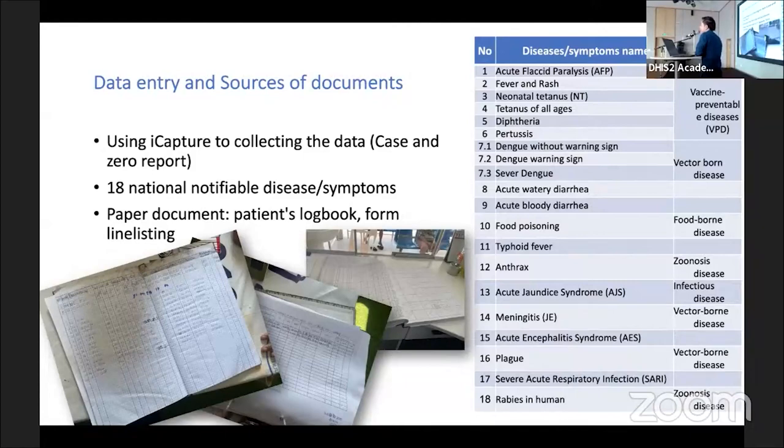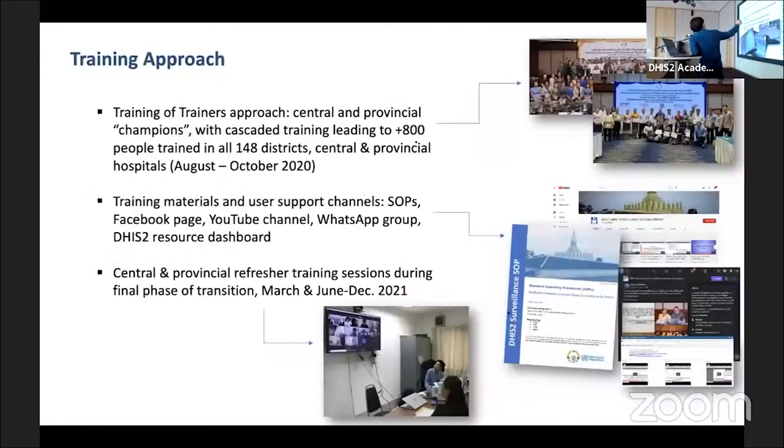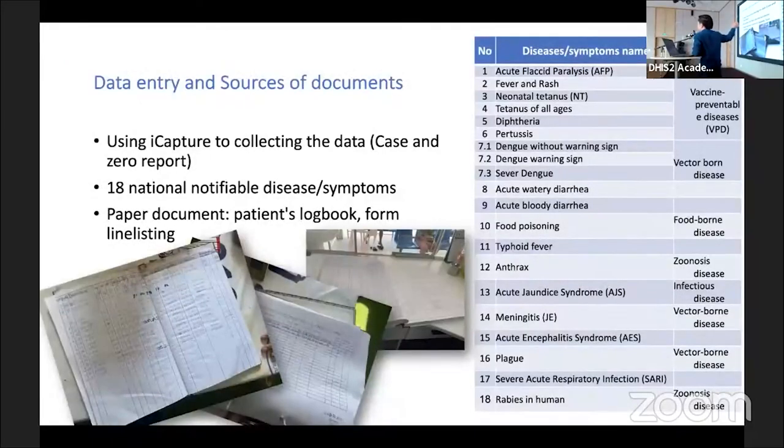So it depends on the disease, right? If it is a vaccinable disease, just one case will trigger an alert. And here in the top right of the screen, you will see the list of surveillance diseases allowed. We have a total of 18 diseases that the government, especially the NCOE, is monitoring and has to follow up on every day.